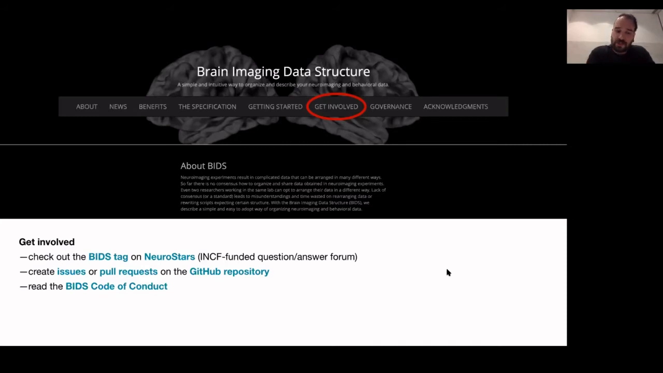I encourage everyone to check out NeuroStars. NeuroStars is sort of like a Stack Overflow for neuroscientists, an INCF-funded question and answer forum. You can check out the BIDS tag there. Again, these are links that you can click on. You can also check out the BIDS GitHub repository. You can raise an issue there if you have questions, or fork it, start making your own modifications, whatever you want to do. But I would really check out the BIDS code of conduct as well.